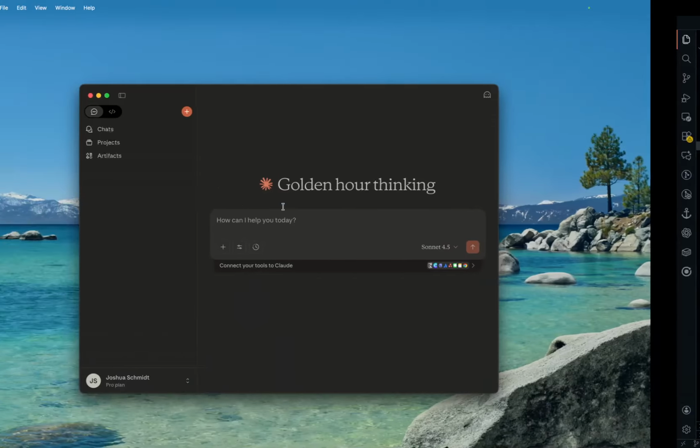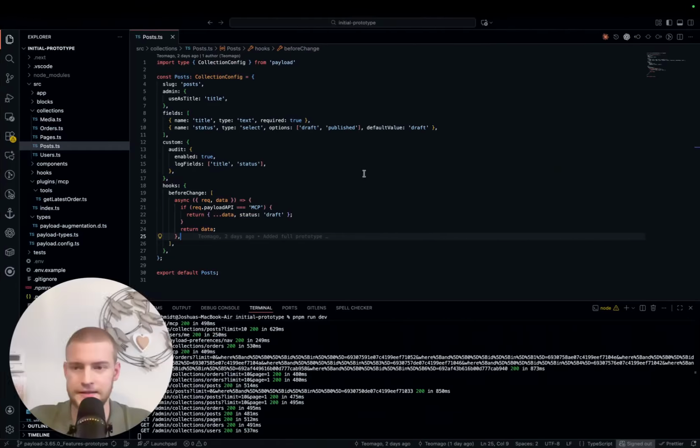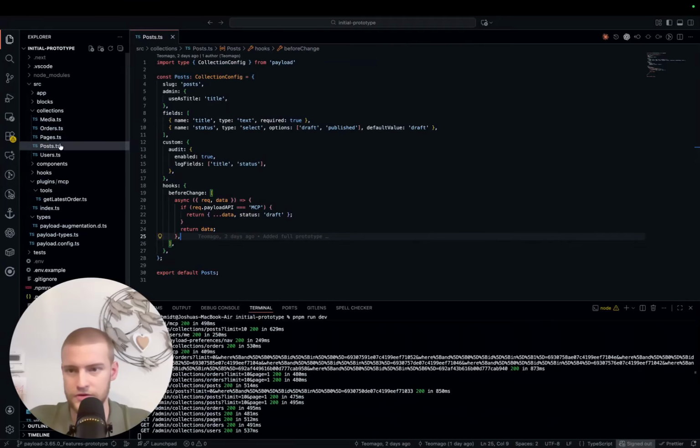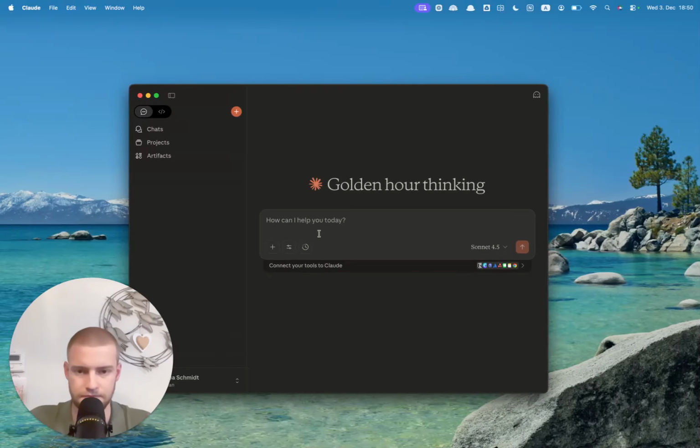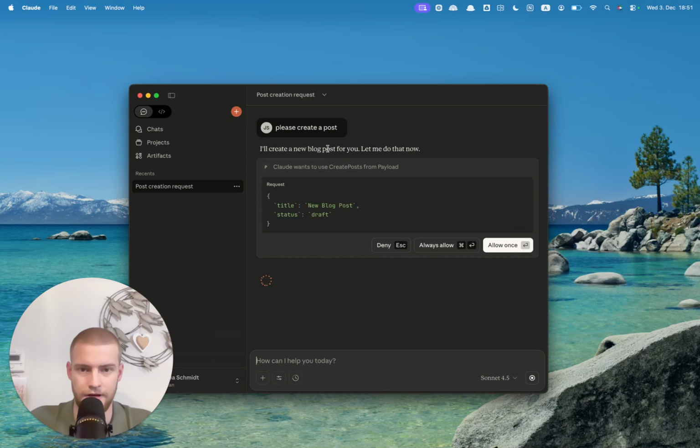So as an example, I added this MCP server to my Claude desktop. In this case, it is configured to work with posts, with pages, and with orders that we have in the sample project. And I'm simply going to ask it to please create a post. And now it's going to select the right function from the MCP plugin. Yes, I will create a new blog post. And I can click allow on that one.